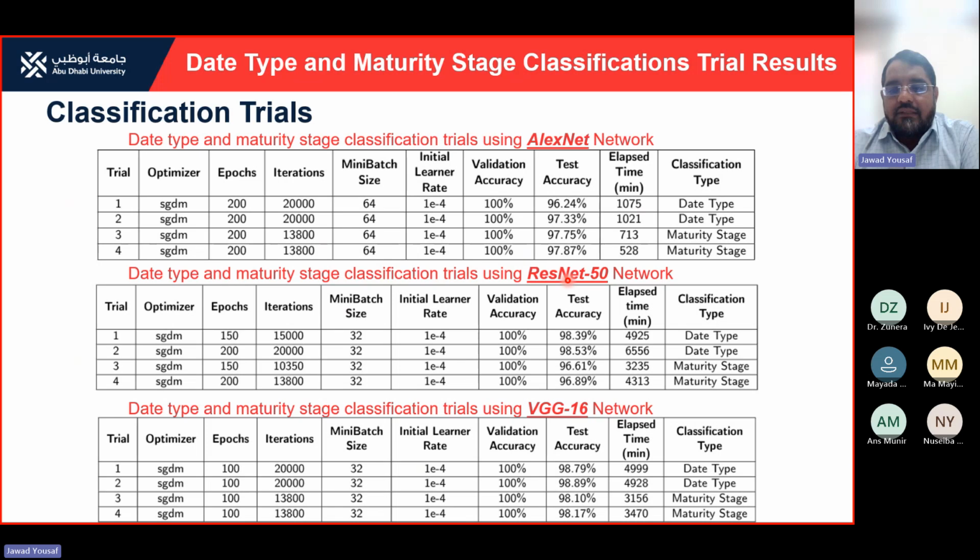Same goes for ResNet. We perform the same thing for both date type and maturity stages. Again, for VGG16, this table shows that if you talk about the date type classification, we can say that better test accuracies are obtained, which is 97.33%. There is a small difference here. The difference is not big, but these parameters could be the optimal ones. And also we can say that for ResNet 50, we are getting around 98.53%, which is better than this. And for VGG16, again, 98.89%.